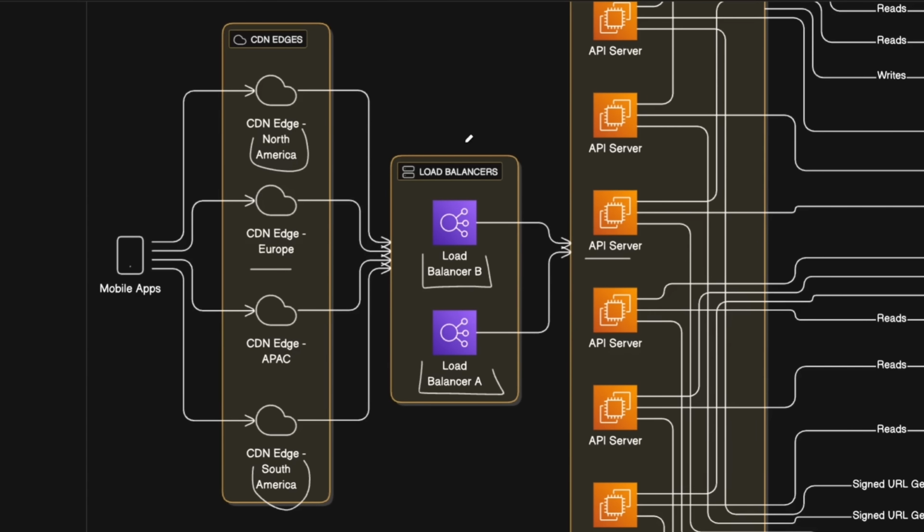Before getting to API servers, for the CDNs, we need to use some sort of eviction policy for cache management. And here it's a good use case to use the LRU cache method, which automatically removes the least accessed content when storage fills up. And the cache would fetch from the origin storage on a cache miss.